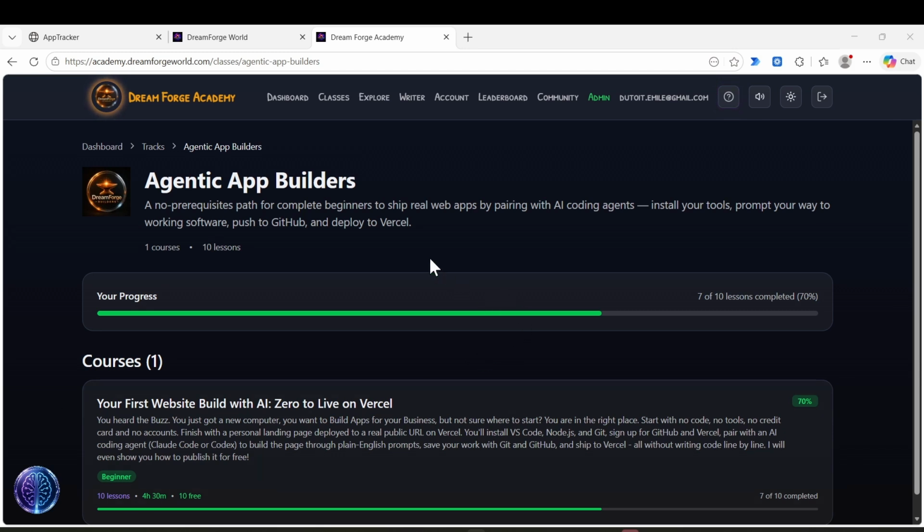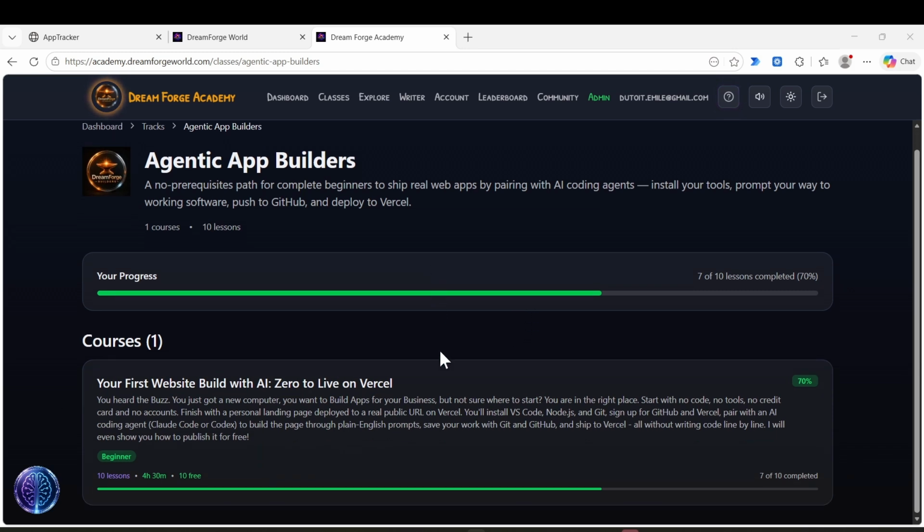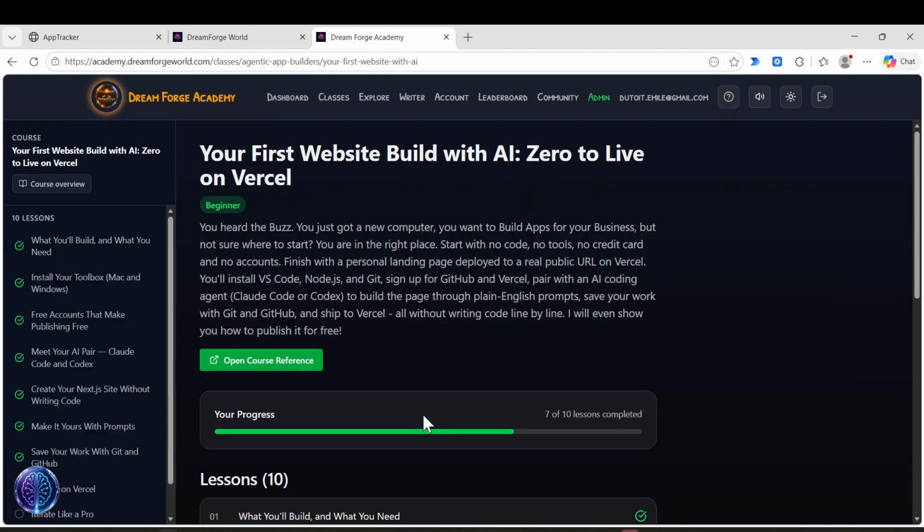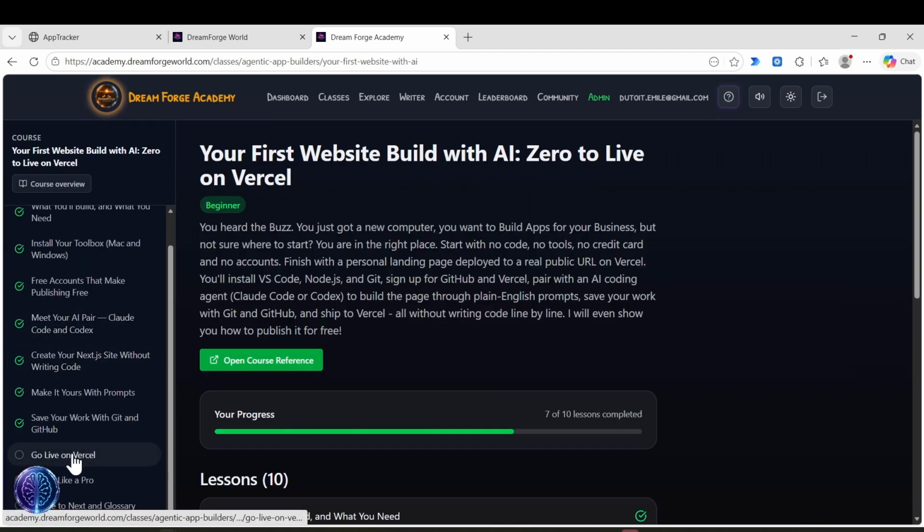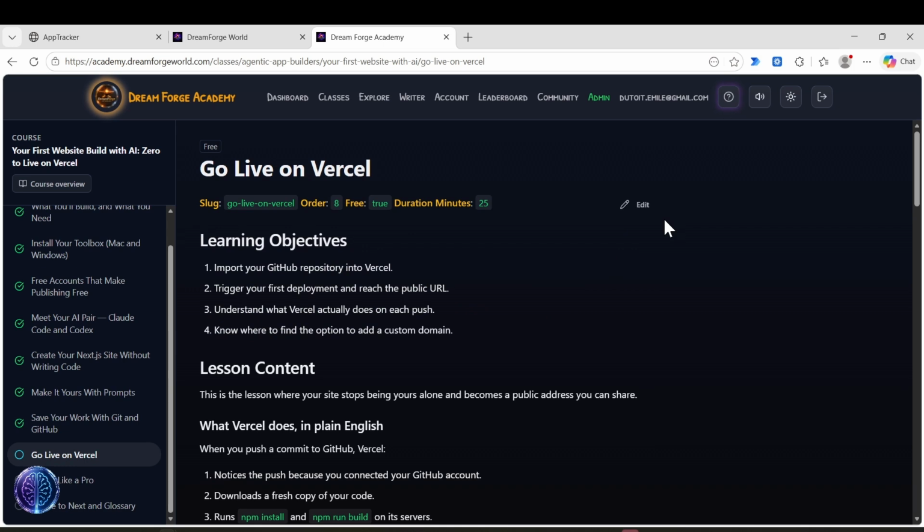So head over to Agentic App Builders. And we're going to go live on Vercel in this lesson. So let's review the learning objectives together. You're going to import your GitHub repository into Vercel. You're going to trigger your first deployment and reach the public URL. You're going to understand what Vercel actually does on each push. You're going to know where to find the option to add a custom domain.